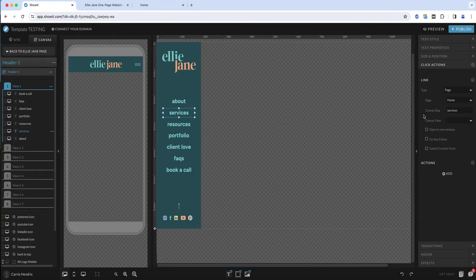Likewise for services, you have the services canvas. This one is actually named Free Resource. As much as possible, choose to keep the names the same so that you will make it easier on yourself. So here you can see how all of these are linked to scroll down to a certain canvas.